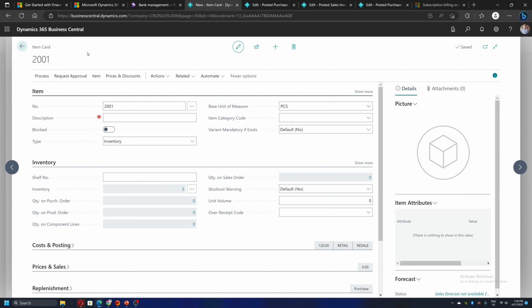The same we can see in different reports in the system. There are a lot of inventory reports. They will show us the same inventory values.